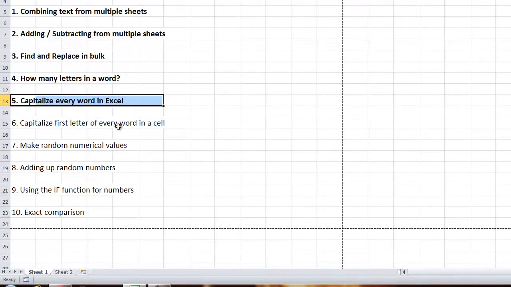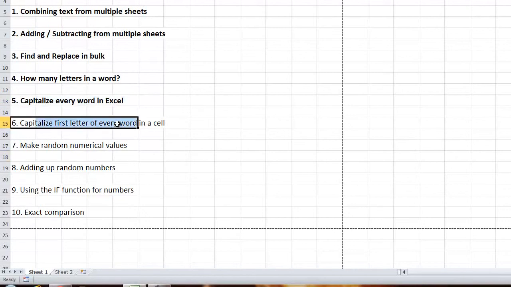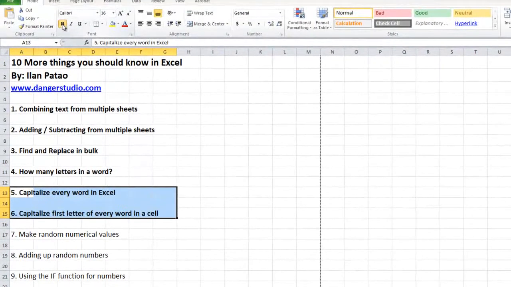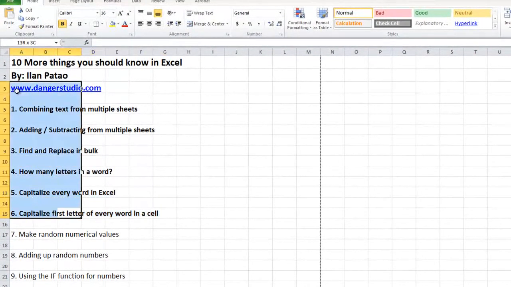I'm going to mark this as complete as well. And the next one is how to... I marked the same thing twice. 5 and 6 are how to capitalize. See, I got lost and confused myself. All right, so this will be 9 things instead of 10.